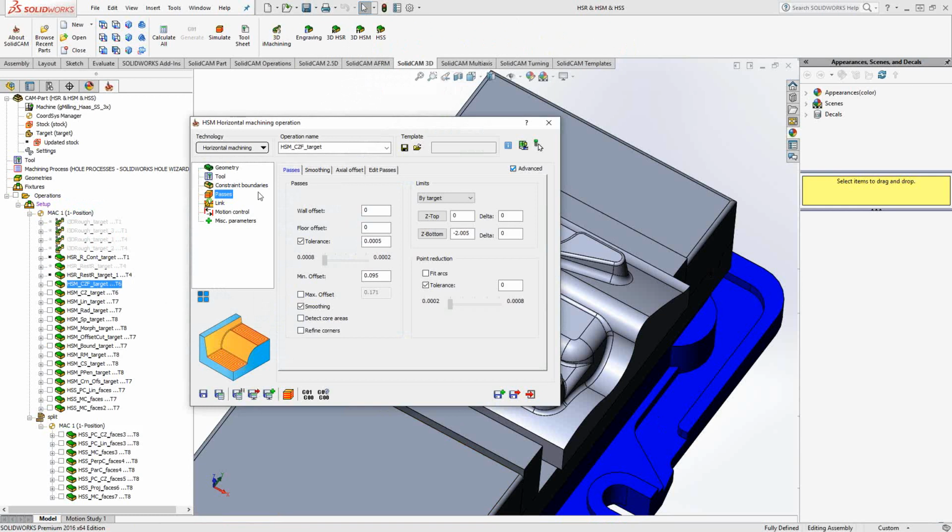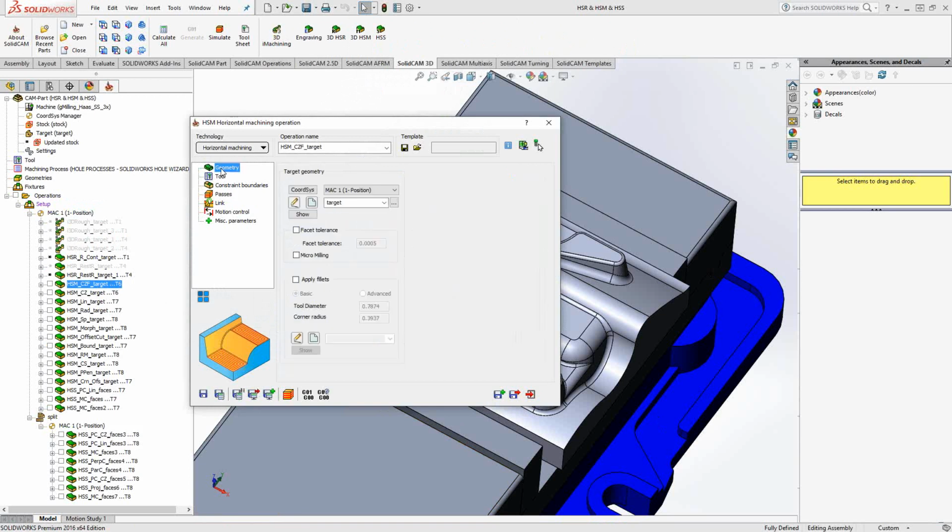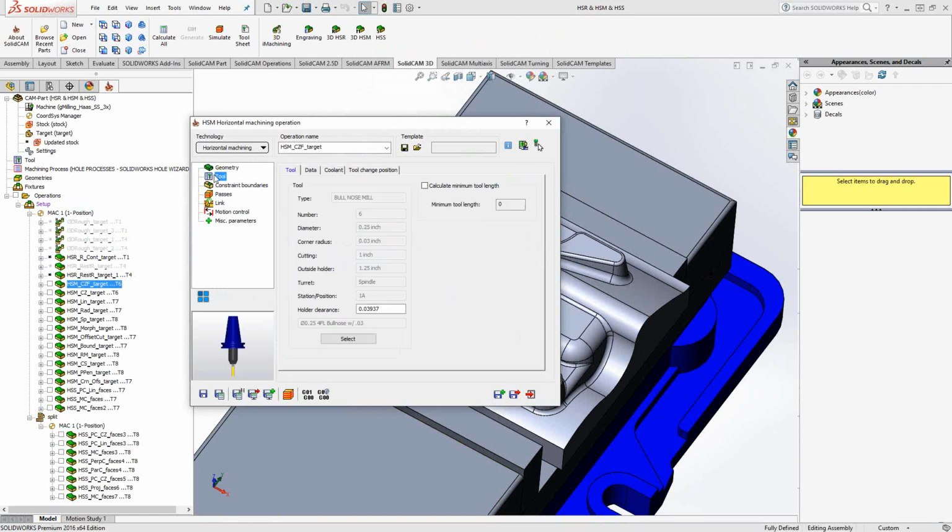Horizontal machining is exactly as it sounds. It is only focusing on the horizontal faces of this part. Again, it's a target-based toolpath, so the geometry is simply the target you defined when you first opened up the part. Tool selection is exactly the same. In this case, I'm using a 1/4-inch bullnose.